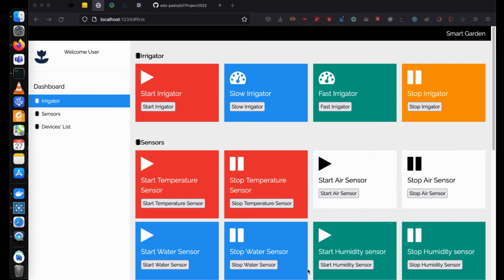Good morning to everyone and welcome to this video tutorial about a simulation of an IoT system that I have created for the IoT project of the course. The system is a smart garden system in which we have different sensors that send meaningful measures about the environment and the garden, like the temperature, the quality of the water and of the air, and the soil moisture value in the soil. We can also control the irrigation system of this smart garden.